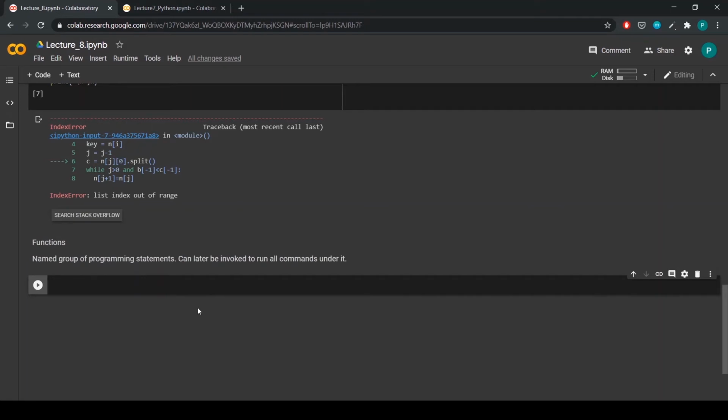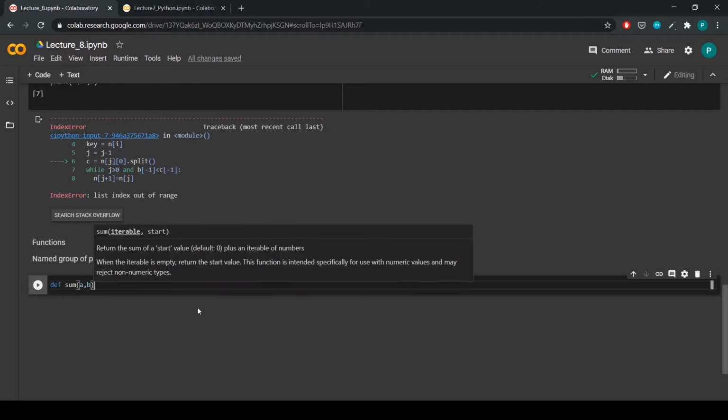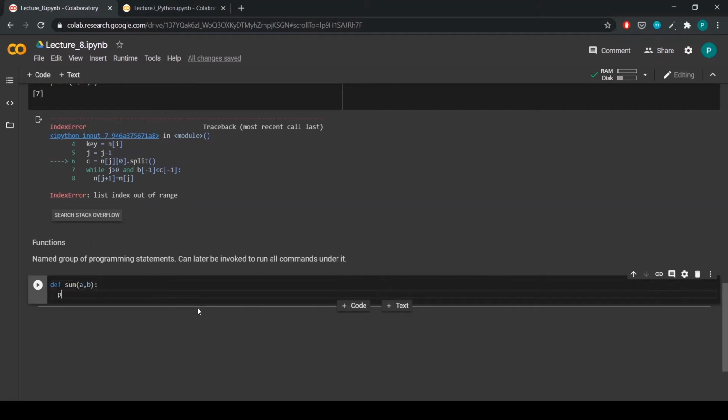Let's see how that would work. So declaring a function, we would start with def. That's the command for declaring a function. Let's say I want a function called sum, which takes in two numbers a and b, and all it does is it prints a plus b, because the sum function does that.